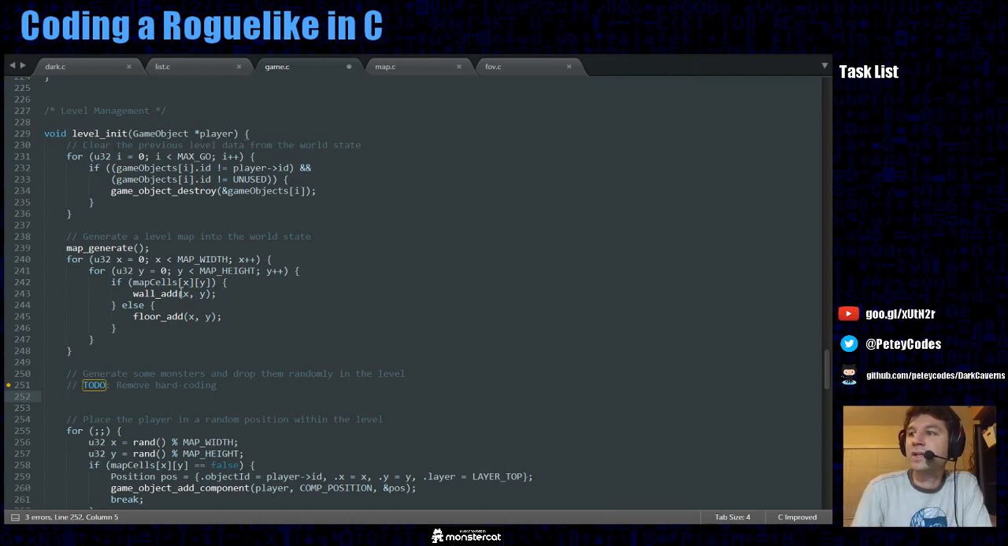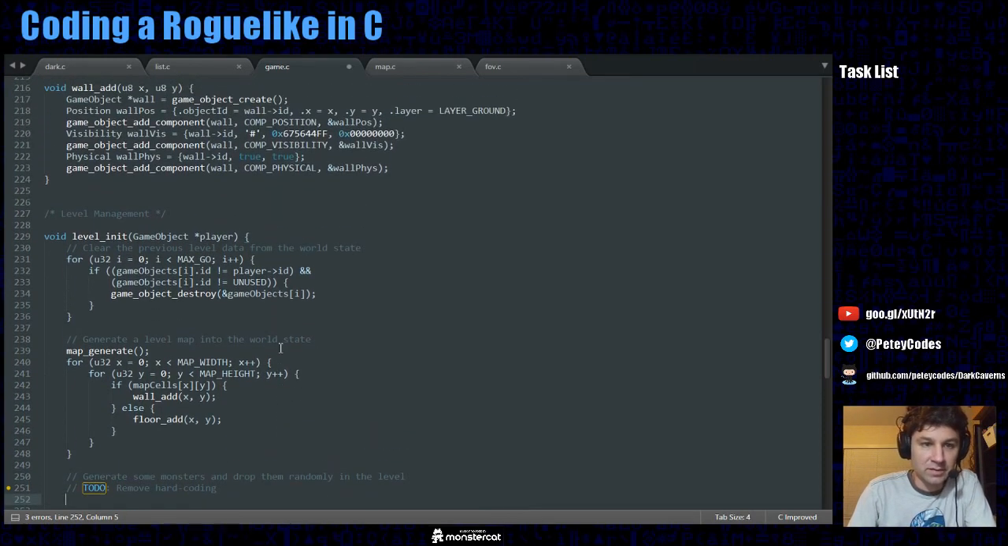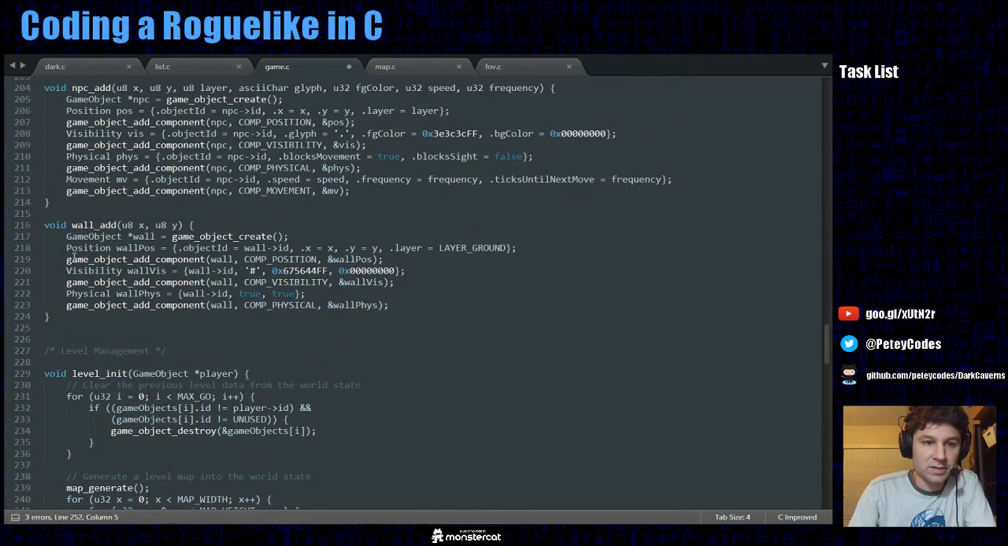Can I really fast explain the pointers in C? The star before the variable. Okay, super fast. Let me see if I can find where we're at. This game object star wall indicates that game object is a struct that I've defined elsewhere, and wall is the variable.